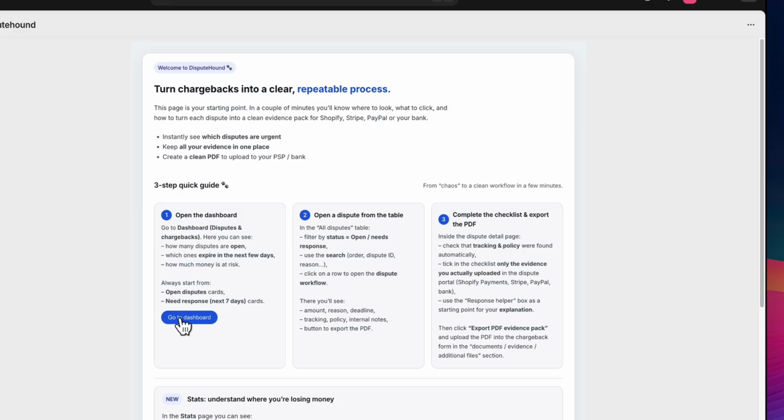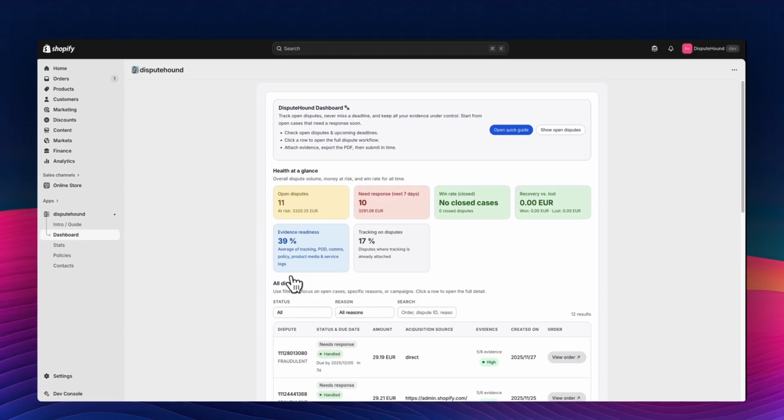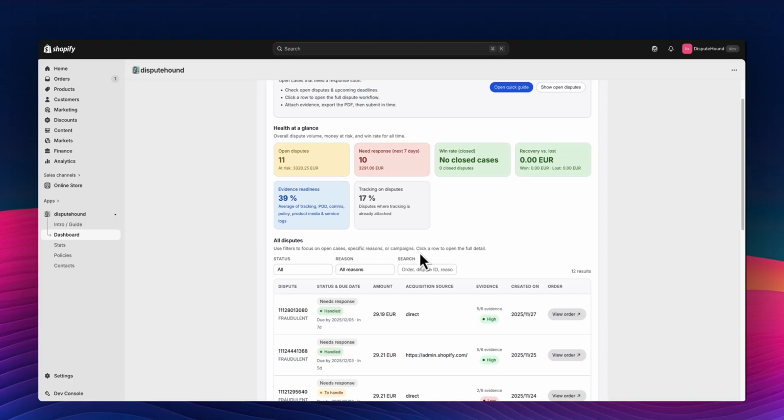Now let's go to the dashboard. At the top, you get a quick health overview. How many disputes are open? Which ones need a response in the next 7 days? Win rate on closed disputes, and total disputed, recovered, and lost amounts.